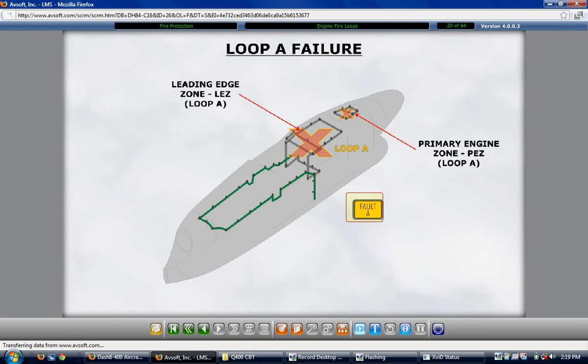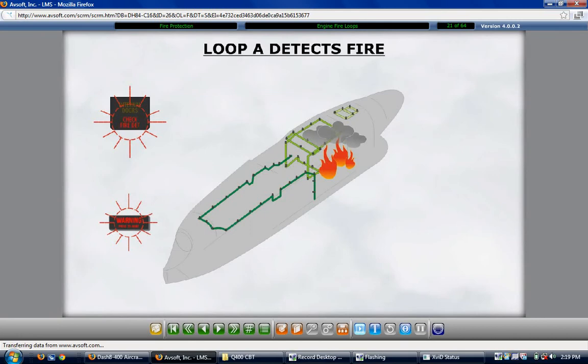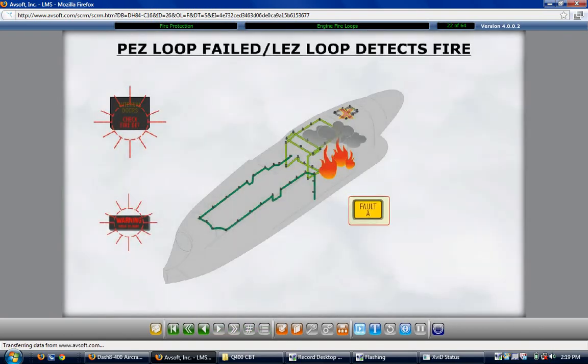Second, if either the PEZ loop or the LEZ loop detects a fire, a warning is generated and displayed. In the third case, if the PEZ loop fails and the fault A light illuminates while the LEZ loop detects a fire, a warning is generated and displayed. In this situation, a fault A light remains illuminated along with the normal engine fire indicators. Click on the fault A light to see the next indication.